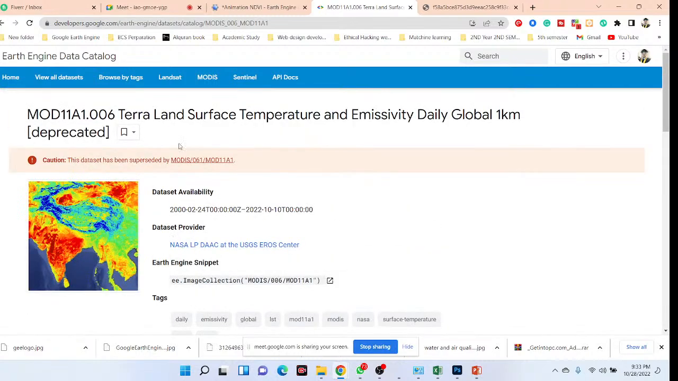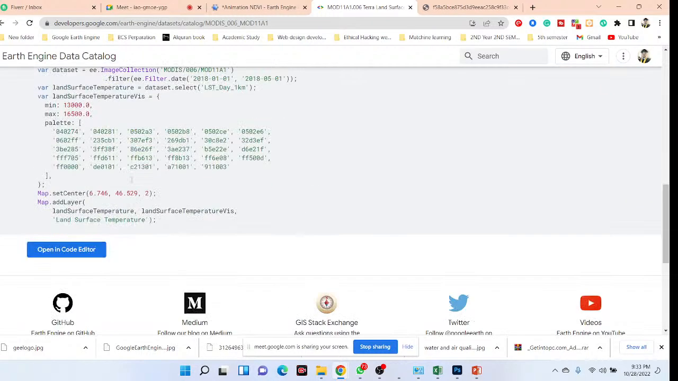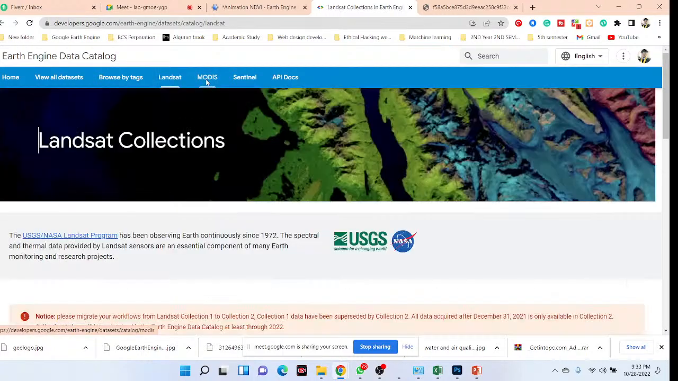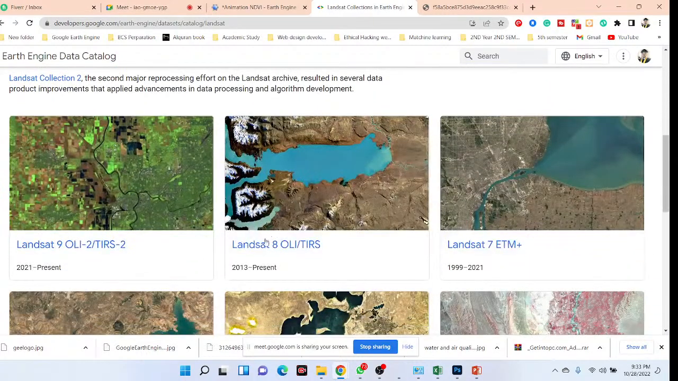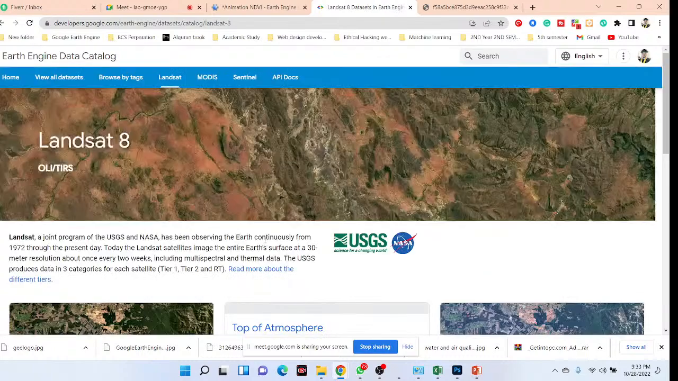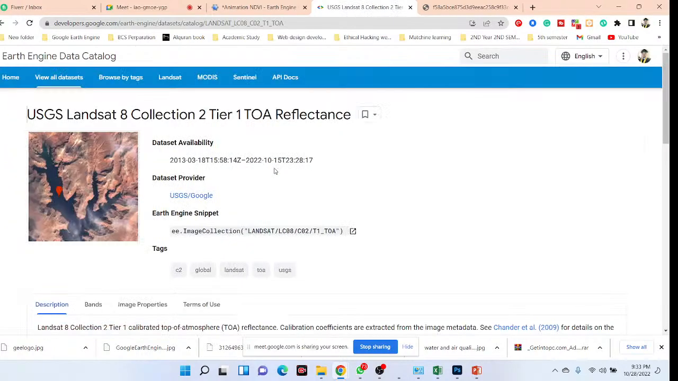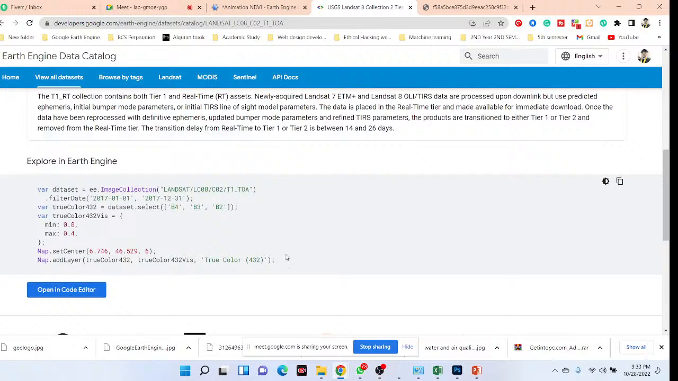So for any type of dataset, this one is a surface temperature dataset. They also provide some demo code here. For all of the datasets, Landsat, MODIS, Sentinel, or any other type, they also provide some code. When you want to learn the Google Earth Engine platform, you can easily get all of the code, understand it, and then easily modify it according to your research work.